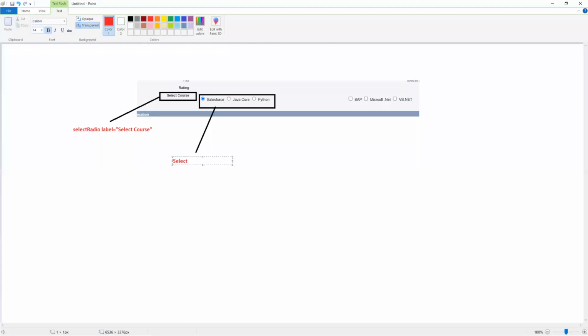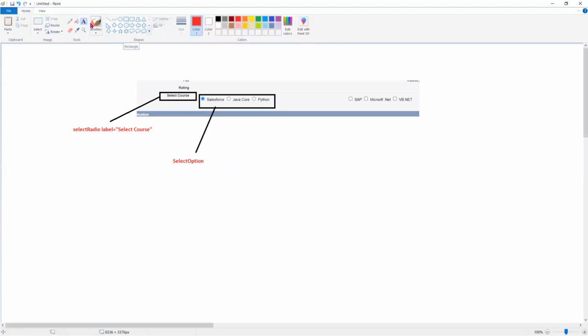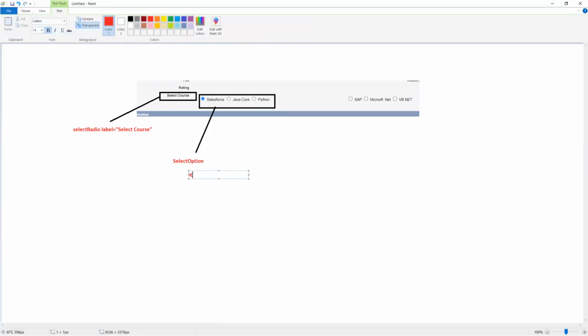Select option. Now, how does this option work? The option works similar to key and value. What is the key will be displayed here. Okay, the key will be displayed on top. So here the key is Salesforce. And for this key, what is the value that we have given? We have given, let's say, SFTC.